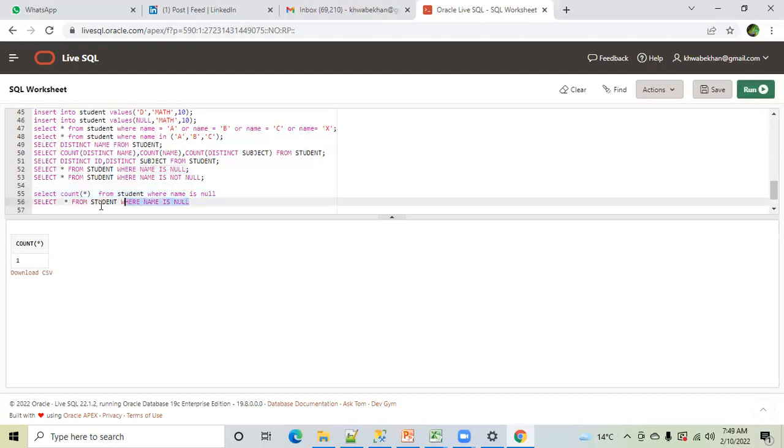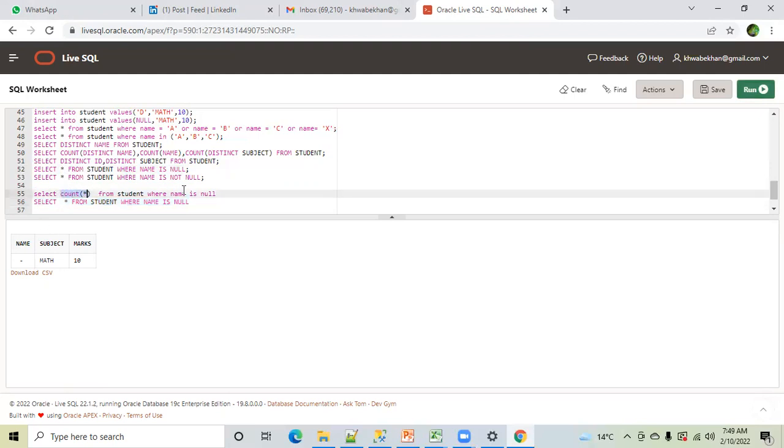Okay. So the second solution, if you run this one, will give you all the records. This is also correct. This will give you all the records with null. But from here, you cannot see how many records are there. Here it is only one record, you can tell manually. But what if you have millions of records and suppose 10,000 records are null? So you should use count of star where name is null. Okay, hope this is clear.